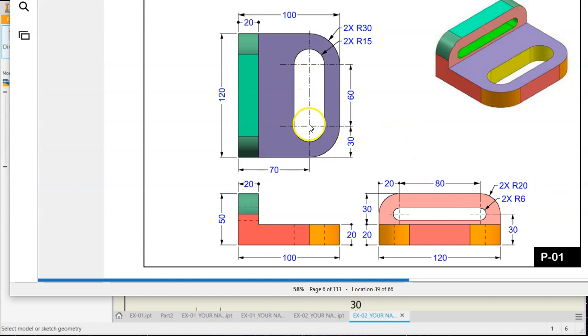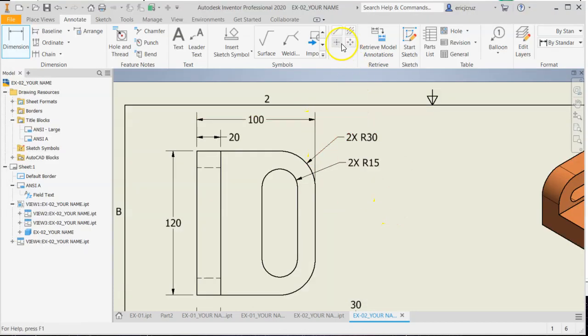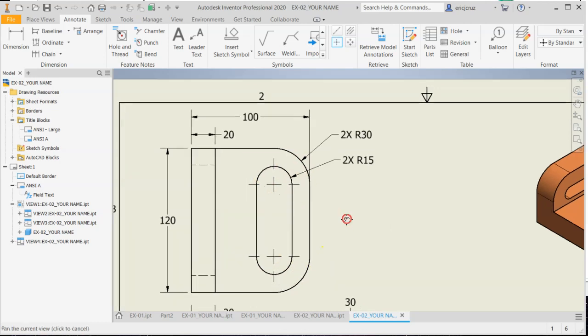Now we need to add our center marks for the holes. Find the center mark button right here, click on that, and then click on the arcs. Okay. Oh, these center marks are actually pretty nice, so we don't have to edit these. At least not yet.